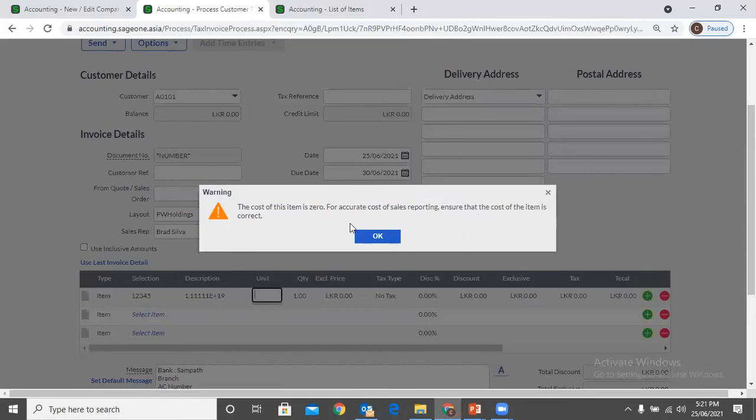Now, if we have goods in our stock, there should be a value or cost for those items. Unless the supplier gives them free of charge, all items should have a cost. If an item has 0 cost, the system will think this is an error. Therefore, the system will display a warning alert.